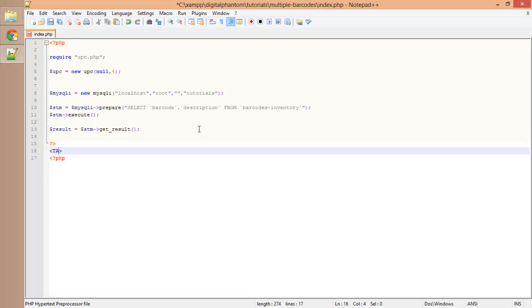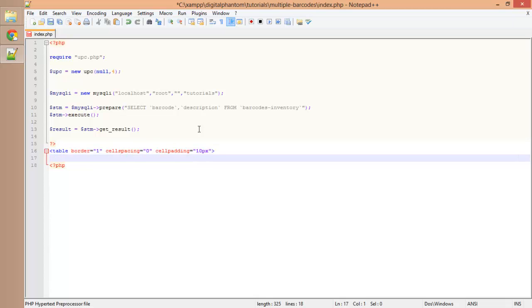So mix HTML here with PHP. Table, border equals 1. I'm just putting some cosmetics here. So spacing equals 0. It's not 2 zeros. And cell padding equals 10 pixels. And let's close the table tag.